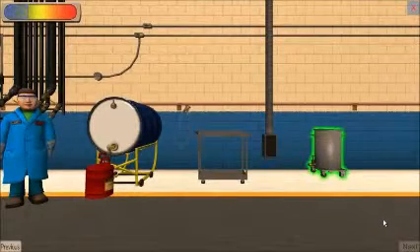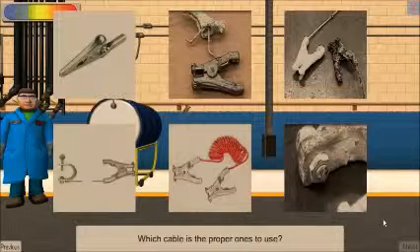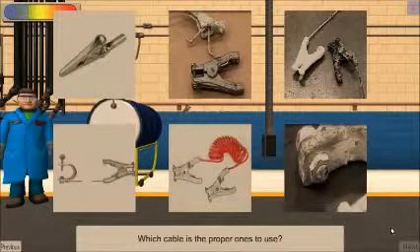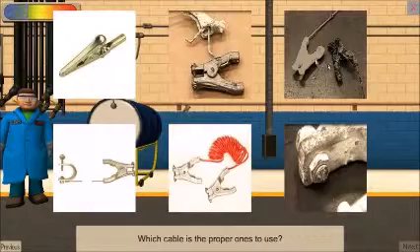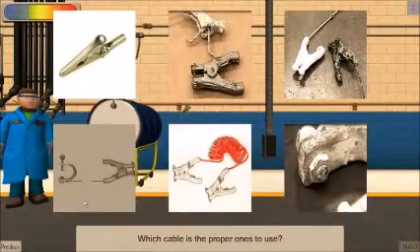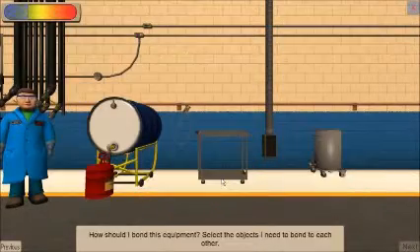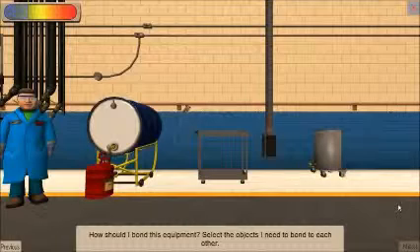I need to select the proper cables to bond and ground with so that they effectively dissipate any static charge generated. Which cable is the proper one to use? Correct. How should I bond this equipment?